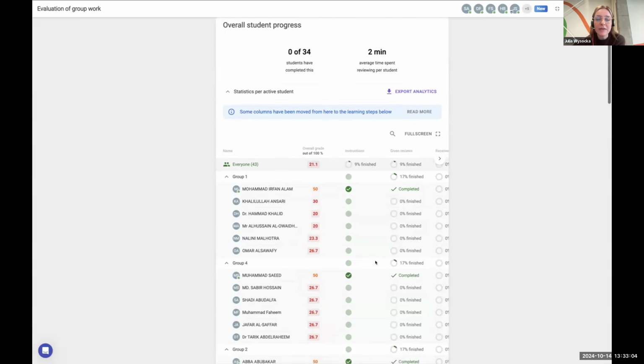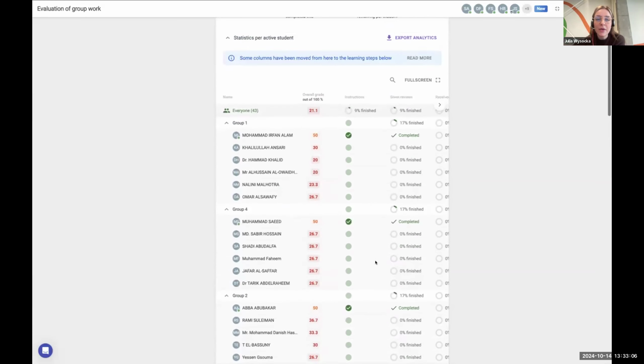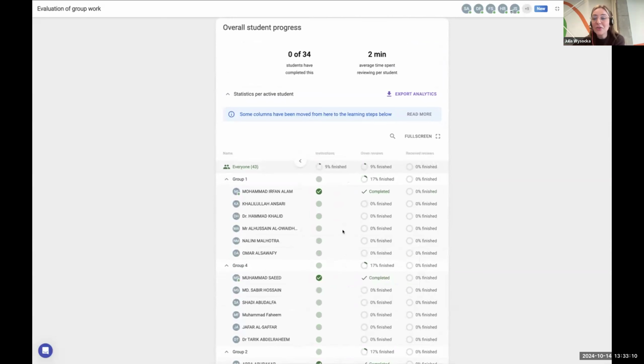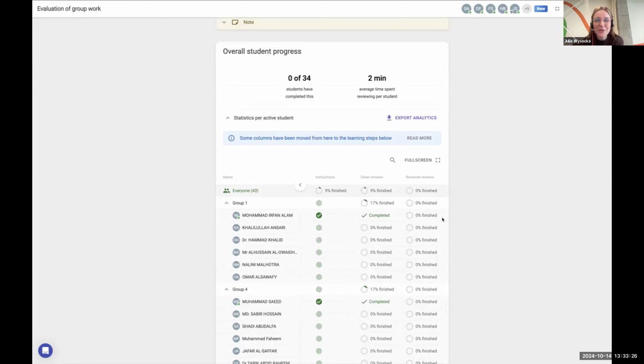So I can see that all of my 5 groups currently try to access this activity, and some of you have read the instructions and a couple of you have given the reviews. I can also reckon that nobody received their reviews just because the group is quite big, so it would be more difficult to provide evaluations for everyone.